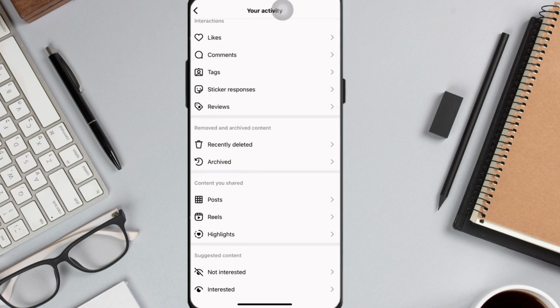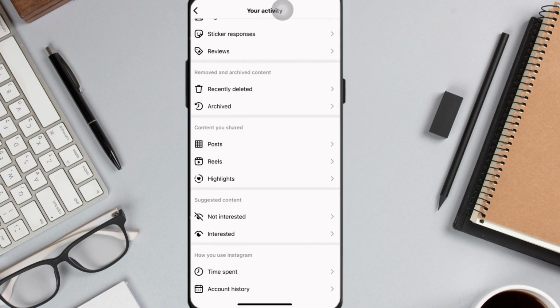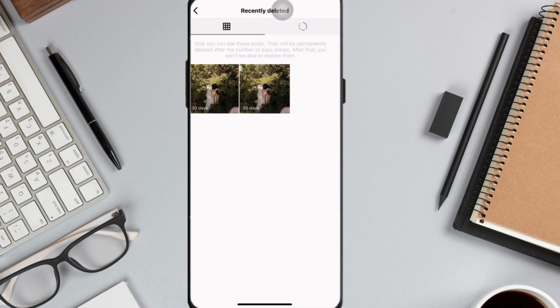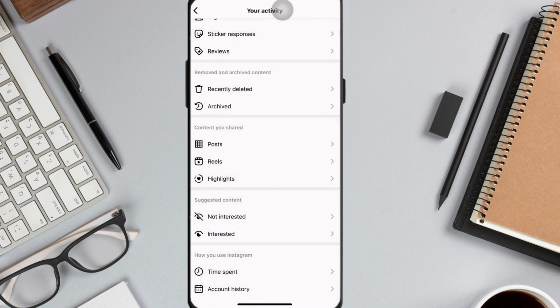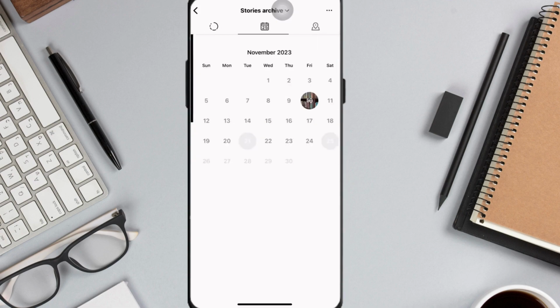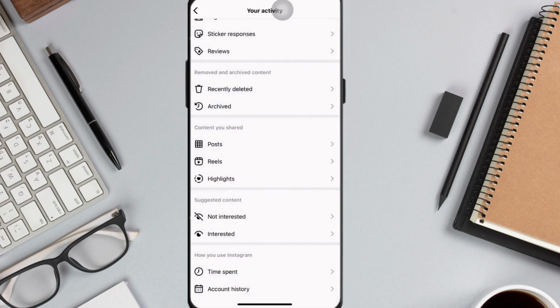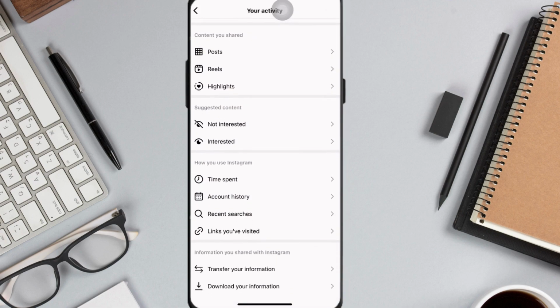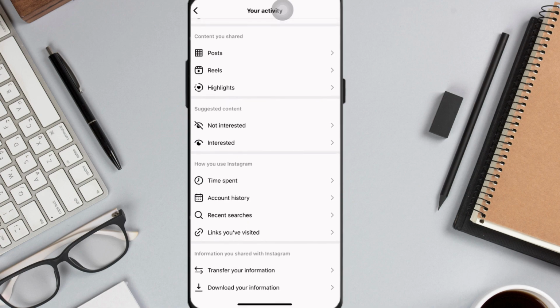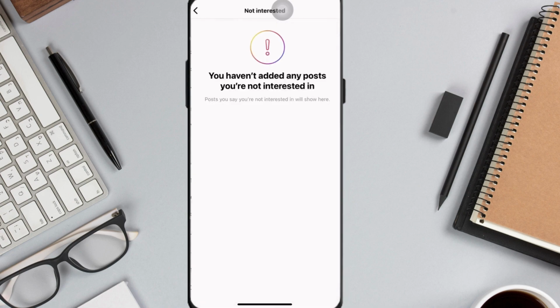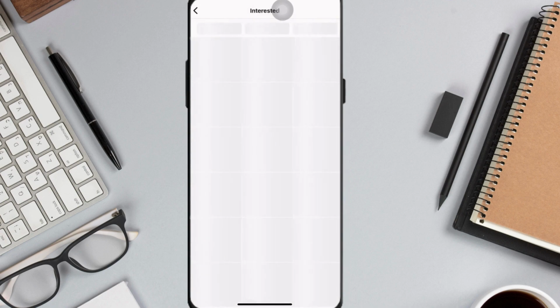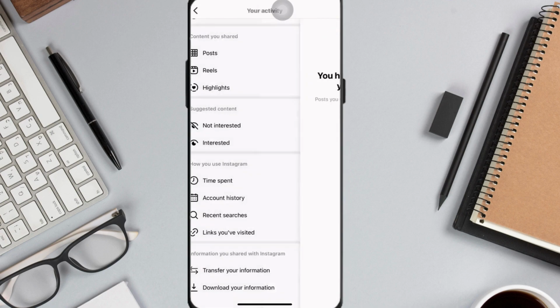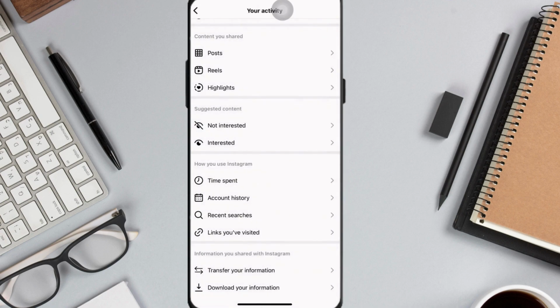You can also easily find removed and archived content, including your recently deleted posts, and archived content like posts, reels, and highlights. Then, you can also explore suggested content, and in here you will see posts that you have marked as not interested or interested.